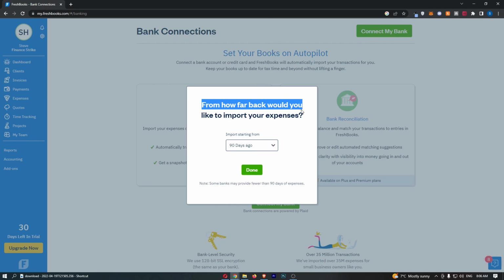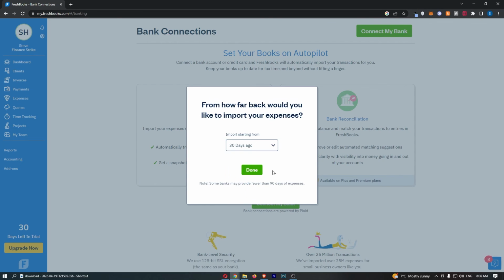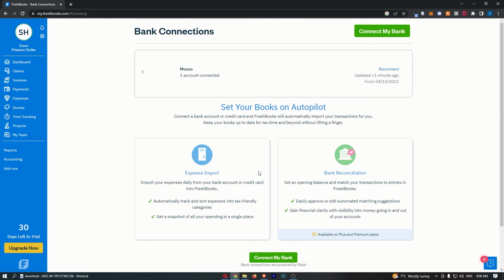So how far back would you like to import your expenses? And you can choose how long you would like to go for. I will just go for 30 days and click done. And then, as you can see, this is now connected. And that is how you can connect your bank account to FreshBooks.